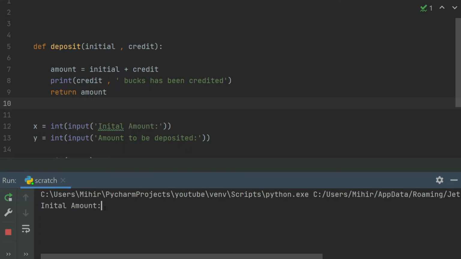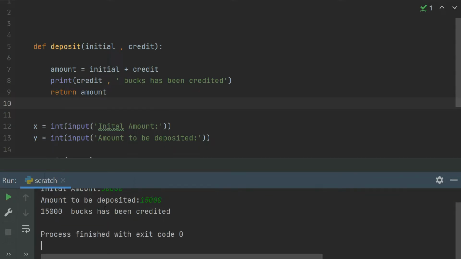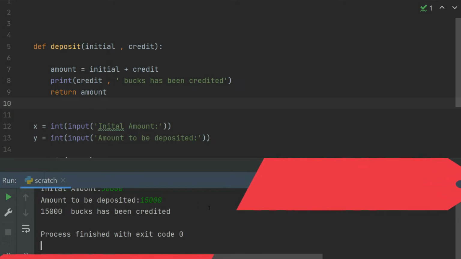It will ask for the initial amount that is present in your bank account. Let's say we have 50,000 bucks. Press enter. Now the amount that you want to deposit in your account. So let's say we want to deposit 15,000 bucks. And now when you enter, you'll see 15,000 bucks has been credited.